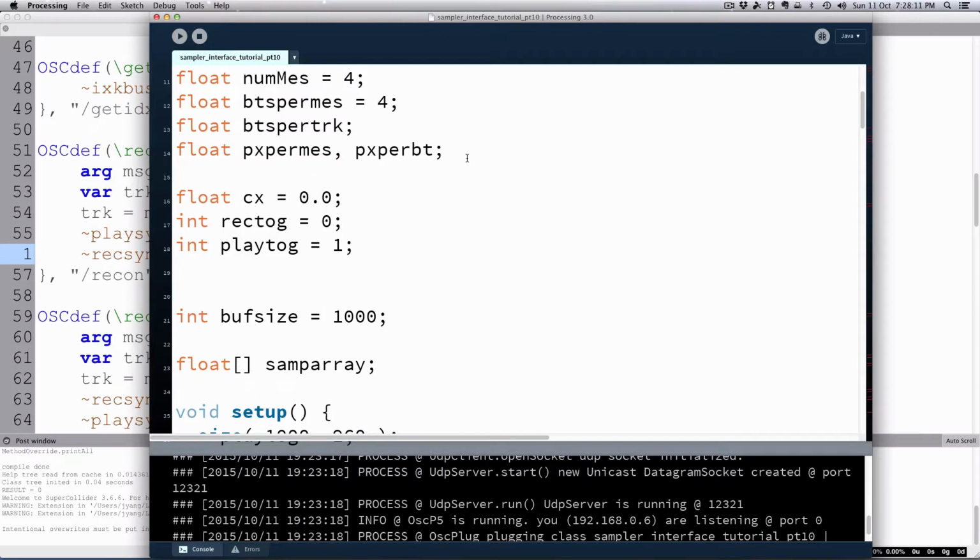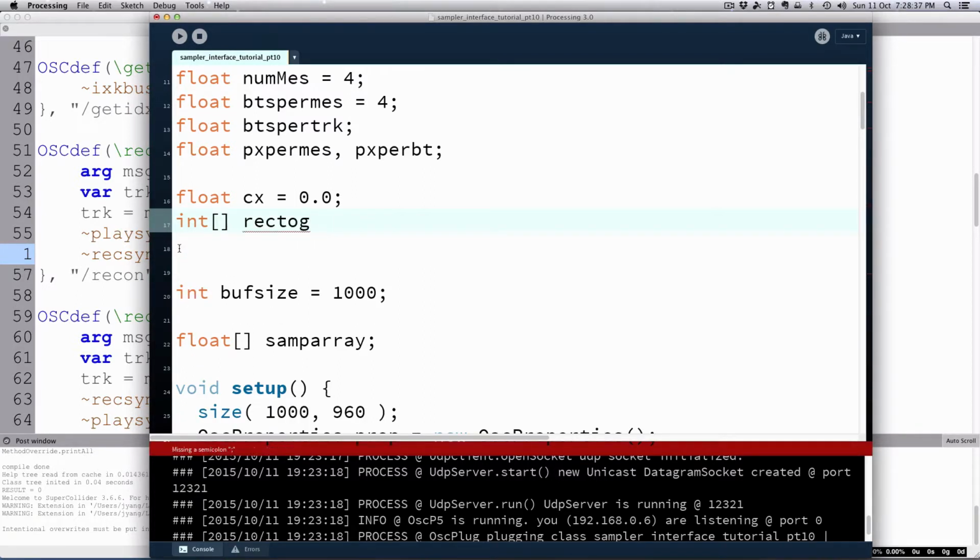We're going to need to create an array of those recording toggles. So instead of rectog and playtog, and we might as well do them both since we're here, we're going to have an array of integers. So we're just going to change that to something like that. And then we will initialize them in setup. We can put them all on the same line to be a little bit efficient. So we can have an array of integers, one called rectogs and one called playtogs.